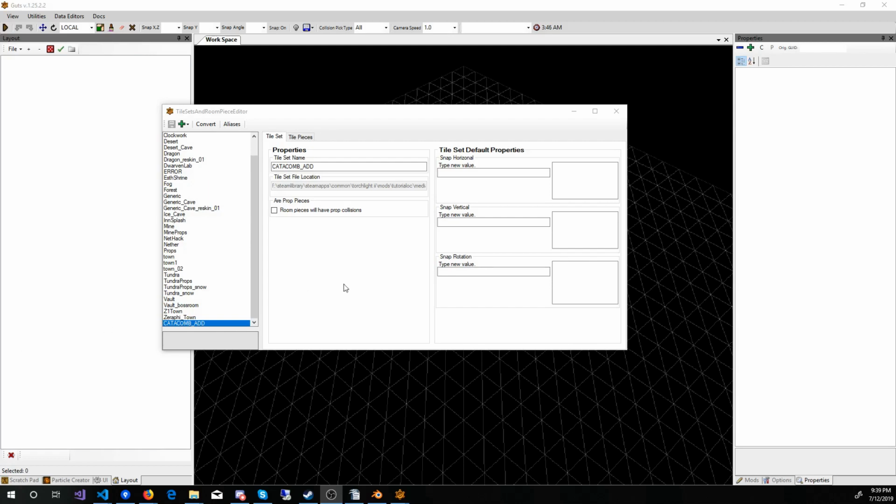Now that it's finished saving, I realize this is not what I named the other one. I'm going to rename it to match what I had on the other. Save again. And just like last time, we now need to close guts and restart it so that it picks up these new tile pieces.